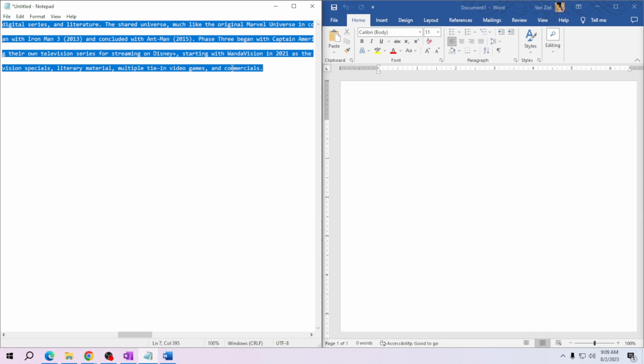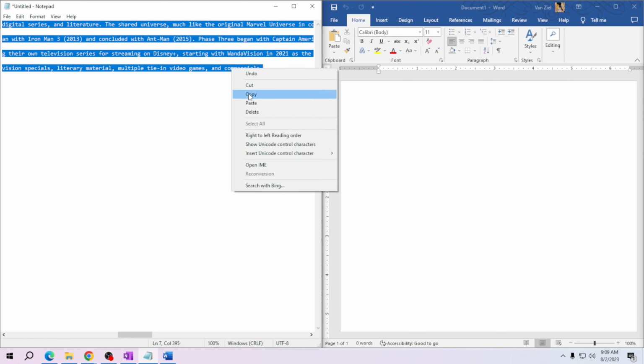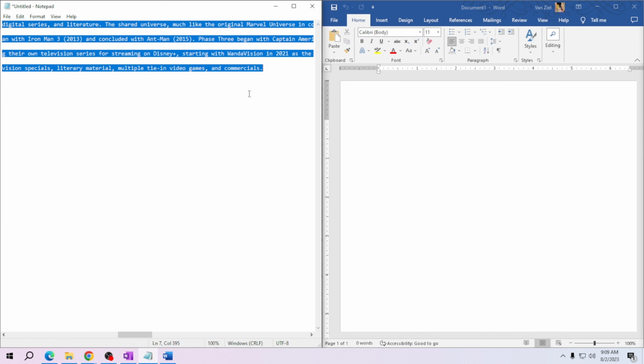To copy the text, you can either right-click on the selected text and choose Copy from the menu, or you can use the keyboard shortcut Ctrl+C on Windows or CMD+C on Mac. Easy, right?